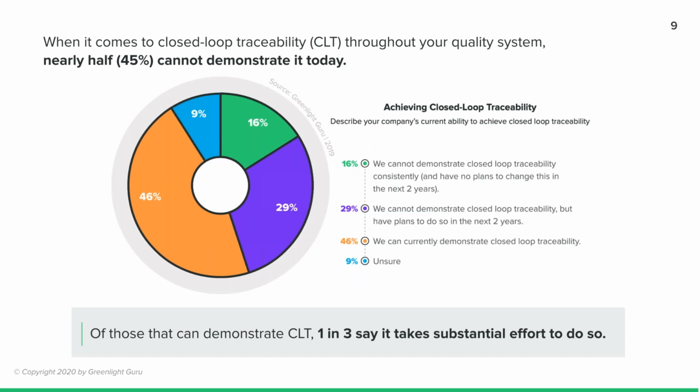When we continued to dig deeper into some of the findings, we found that some people did say that they can demonstrate closed loop traceability, but 1 in 3 of those people, 30% of those people, said it takes a lot of effort to do so. And we have people fully dedicated to just maintaining organization of our quality system. So I know there are companies out there with document control groups or quality system administrators that aren't even working on strategic initiatives or maybe things that seem more fun to most people. They're just working on keeping things organized so that you can find them if needed.